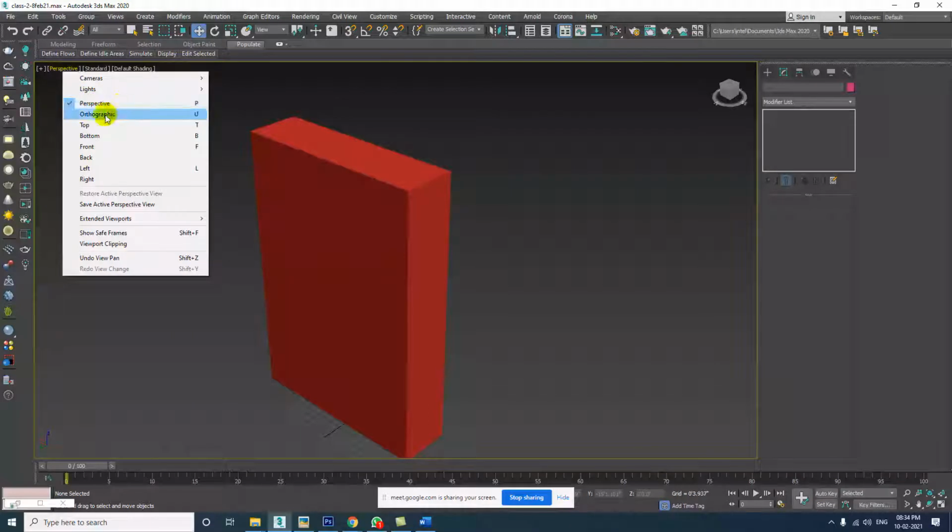Then orthographic. I'll tell you later what it is, but it is similar to perspective only. Just consider that the orthographic view is similar to perspective only. And there is top view, which I already told you shows the object from the top. Bottom view, you can see the bottom part of your object. Front, the object will be seen from the front. Back, the back side of the object. Left and right are self-explanatory. Okay with this.